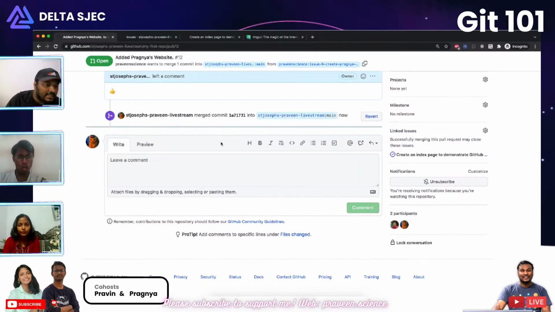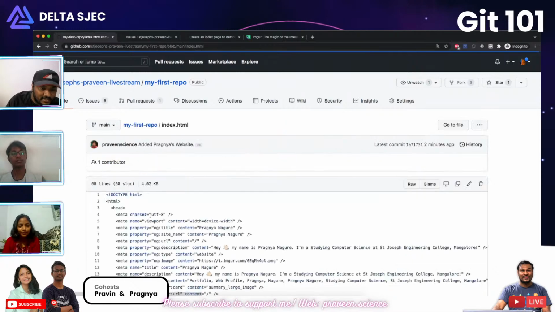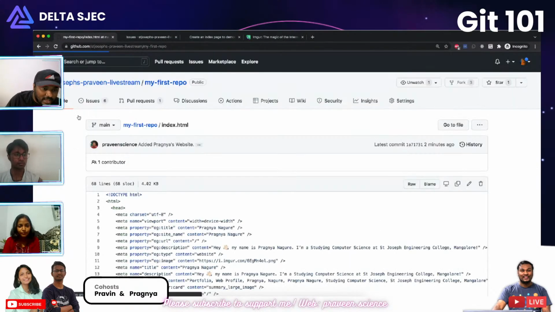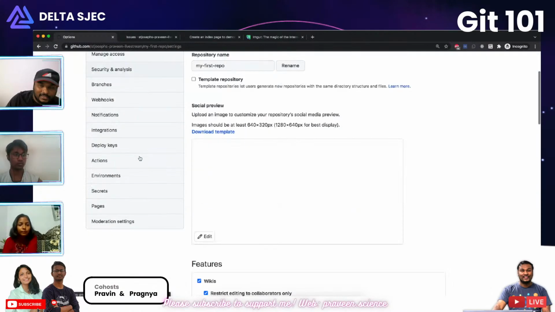It merged. And then if I go to the code, I'm able to see that there is an index.html file with all the contents that I have written here. Now, I need to see how this whole thing can be hosted. Okay, so for that, what I'm going to do is I'm going to go to the settings. And here comes the awesome part. I click on the pages.